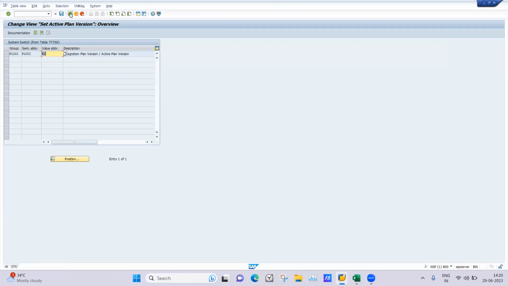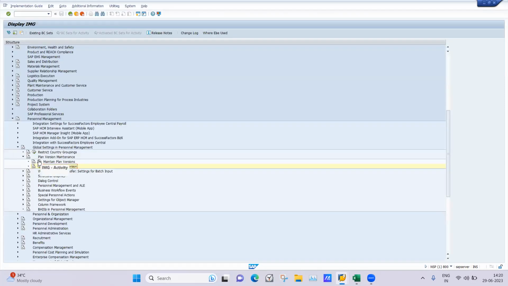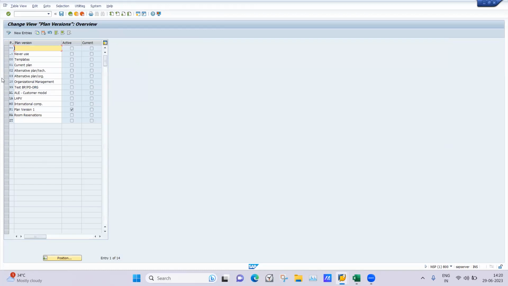If I go back to the previous table, Maintain Plan Version, you will see your plan version has been made active. This column denotes whether your plan version is an active plan version or not. There is another column, which is current. It denotes which plan version you are currently using. So if I go to another transaction code, PP01.